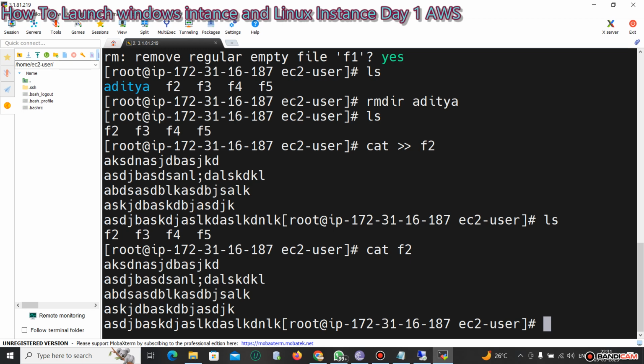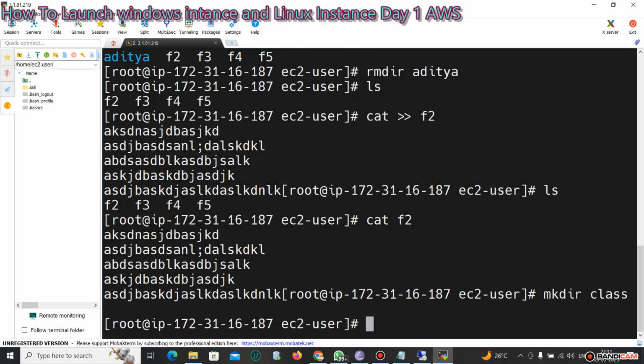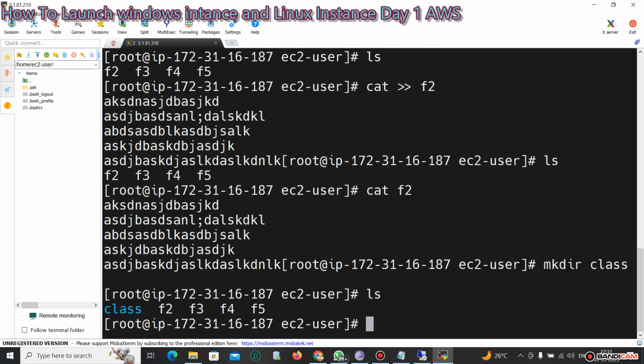Okay, in this way. Now I want to move this F2 to a directory. The directory we had has been deleted, right? So let me create one more directory: mkdir followed by the directory name. I am giving the directory name as class. Okay, enter. Now the directory gets created. Type the command ls. So now you can see the class directory is there.